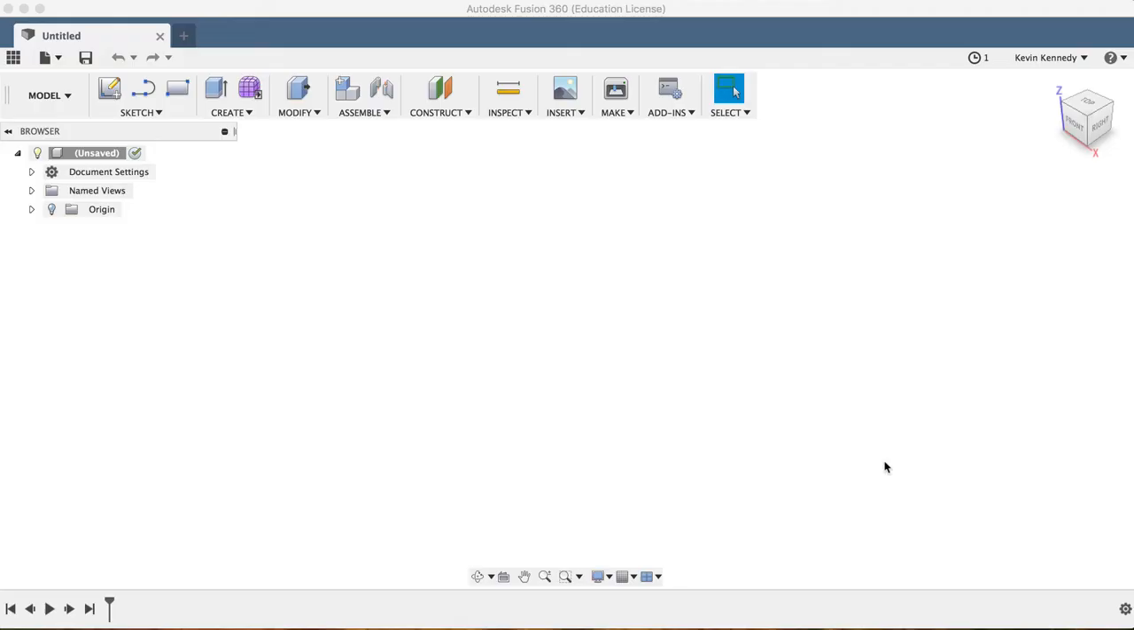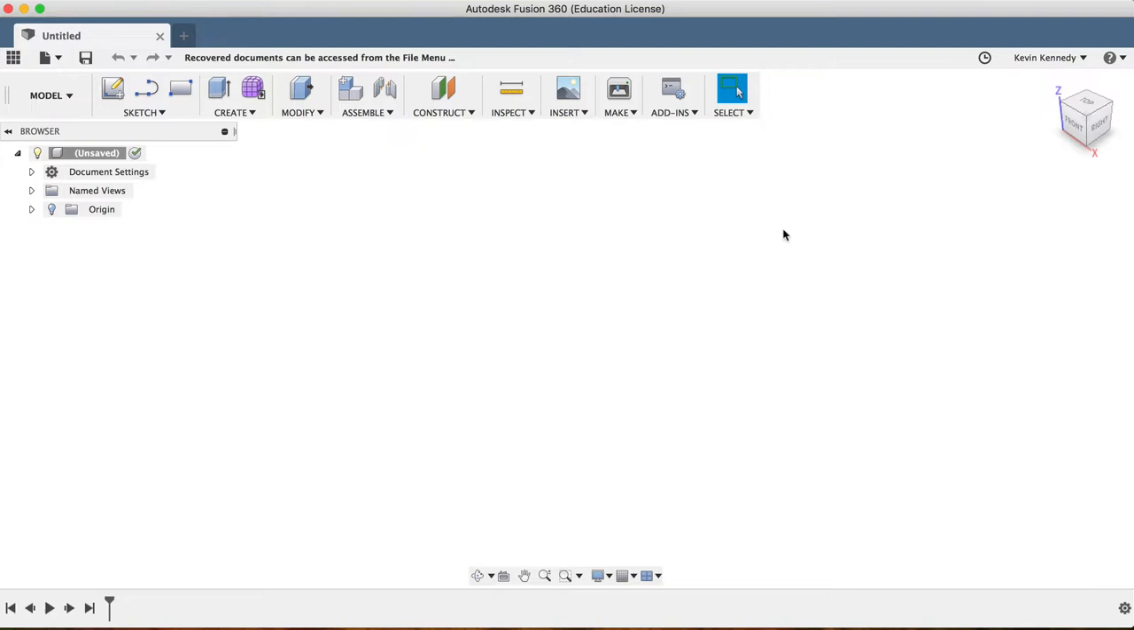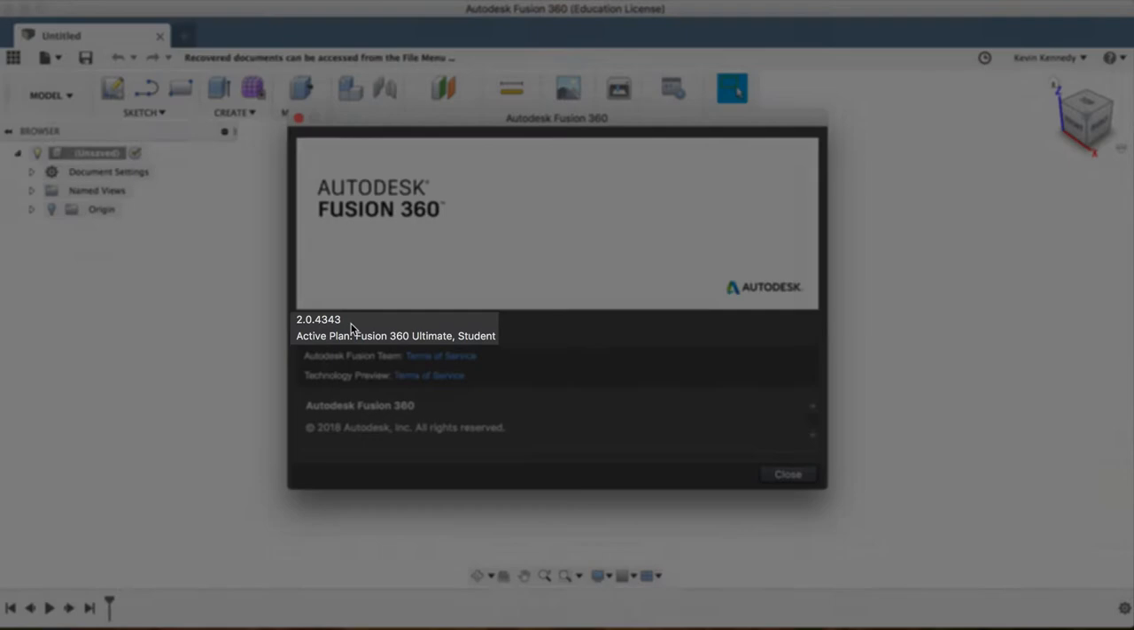To get started, you'll first want to make sure that you have the latest version of Fusion 360. If there is a new update available, you should see a number next to the time clock here. Then, if you click on the dropdown, it will prompt you to update to the latest version, restarting Fusion in the process. To check your version number, you can go to Help, click About, and a modal will pop up stating the version number and the type of account you have.